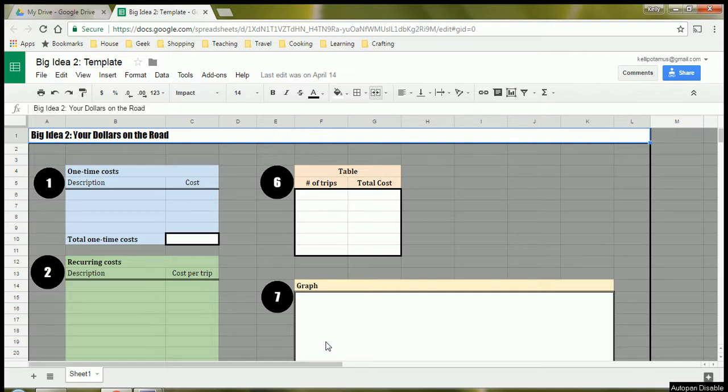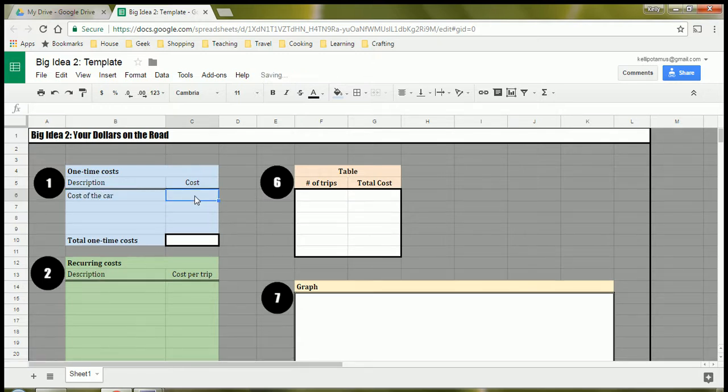Hi, so this is the Google Sheet that hopefully looks familiar to you or something along the lines of it, and we're going to be using this Google Sheet for our second project. So we've got some one-time costs here, descriptions and the cost, and then there's a place for you to put the total. One-time cost might be something like the cost of the car. And then you would put in the cost of the car, making up numbers here, and you could end up with the total down here by adding these up.